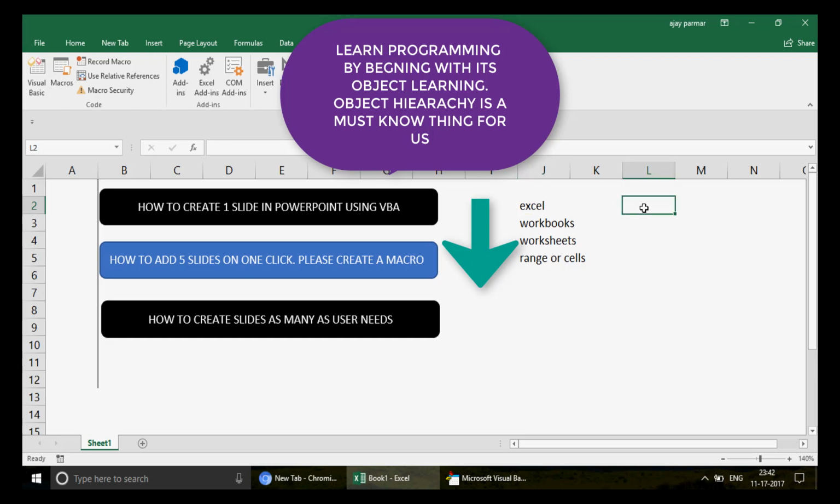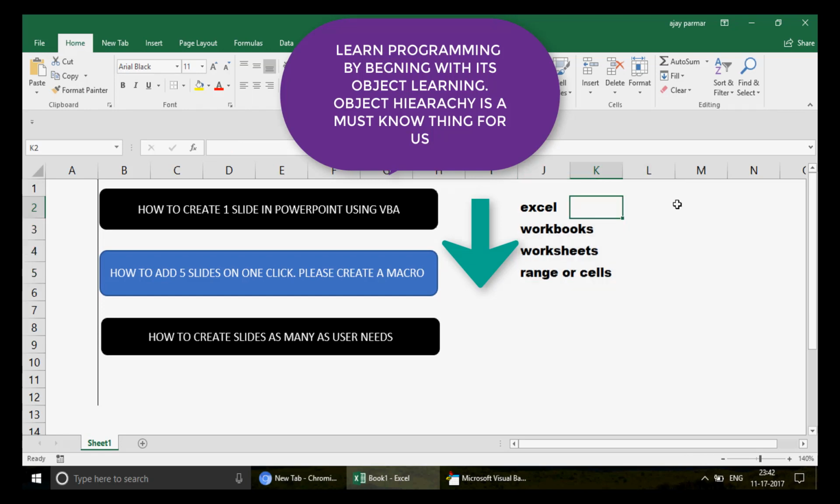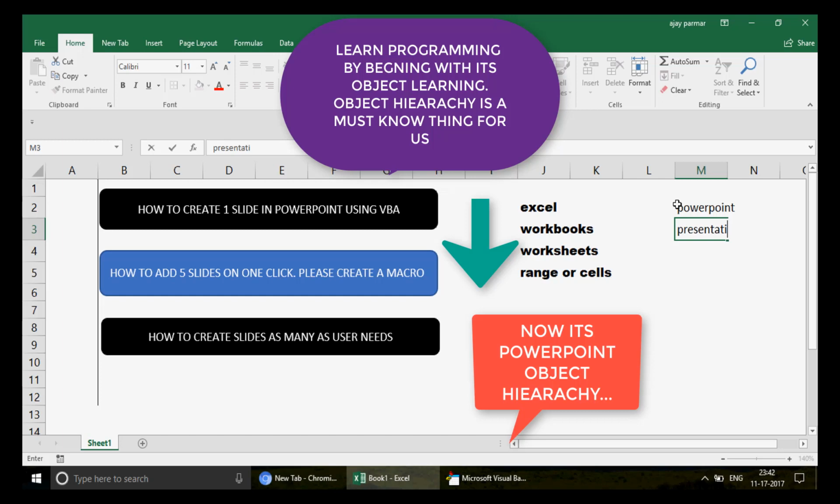Now similarly in PowerPoint, I'm going to tell you the hierarchy. Let me just make them bold. So guys, in PowerPoint also, if you're going to work with PowerPoint, these are the important things. The first biggest application is PowerPoint, obviously. Now in PowerPoint, then we have what? We have the presentation, right? Now what is a presentation? I'll just show you when we're going to work on this. And then you have the slides, and then you have the shapes, and then so on. But this is the hierarchy in PowerPoint, right?